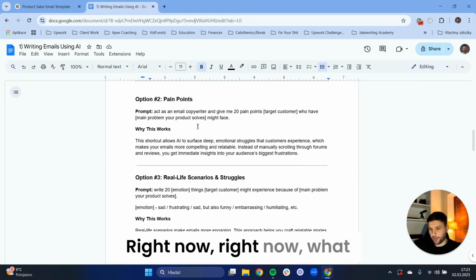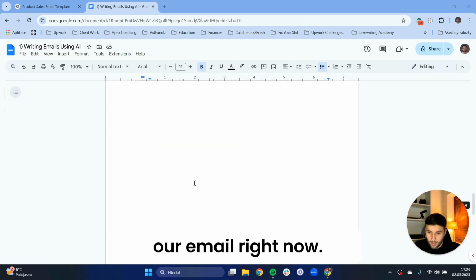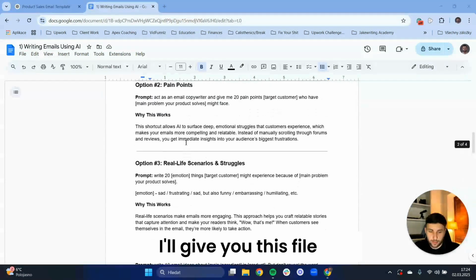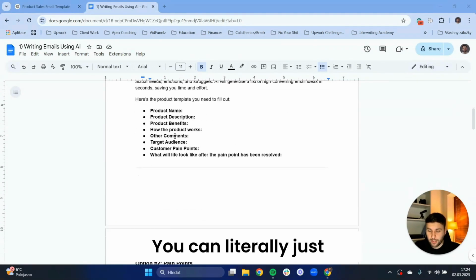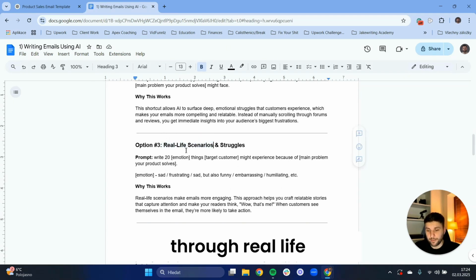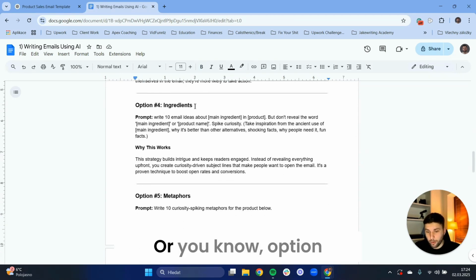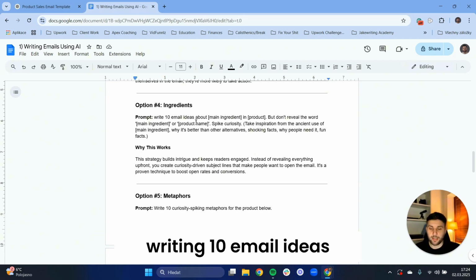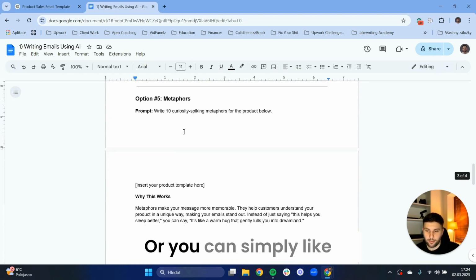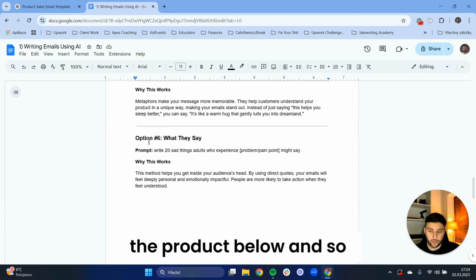Right now, what we are going to do is simply write our email. I'll give you this file in the description. You can literally just generate ideas through these different prompts, right? Through pain points, through real life scenarios, like write 20 emotions or things customers might experience, or option number four is about the ingredients, which is like writing 10 email ideas about the main ingredients in a specific product. Or you can simply use 10 curiosity spiking metaphors for the product below, and so on, right?